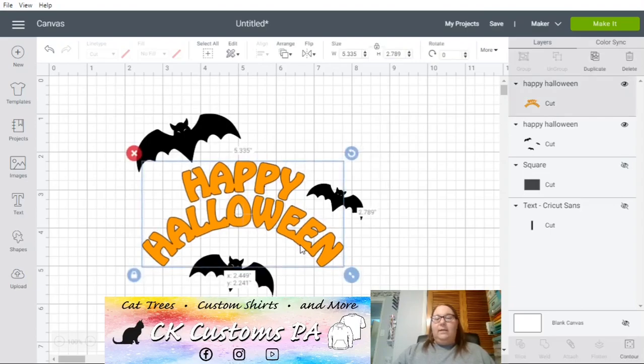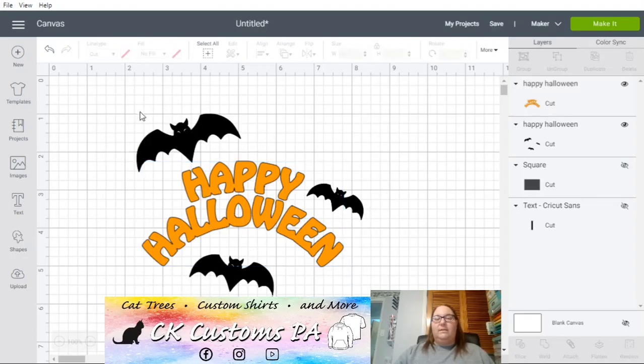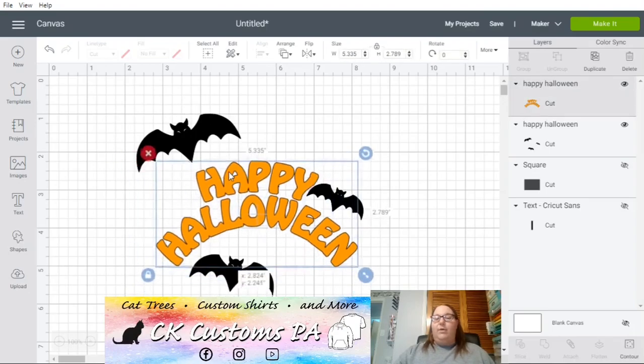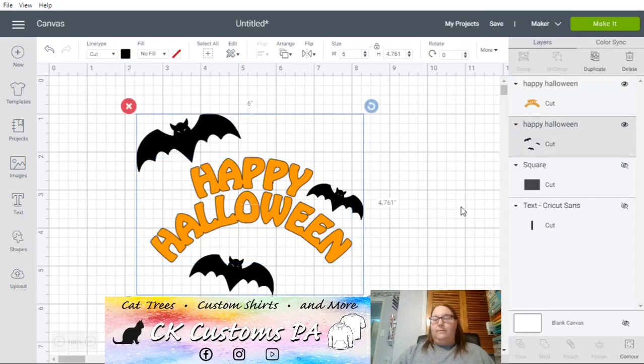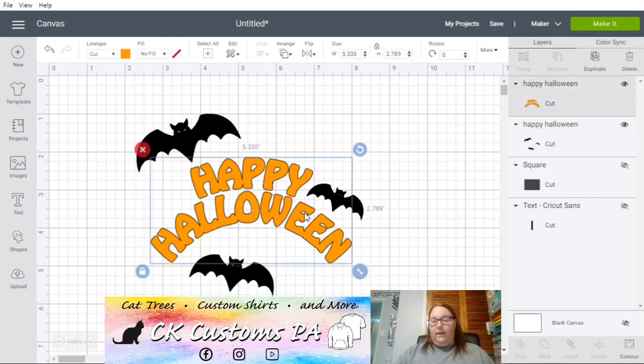So I took a single Happy Halloween that I had gotten from an upload, which, again, I did an SVG class last week. It's on YouTube. And in that class, I actually show how to bring this exact Happy Halloween onto your canvas. But I was able to now break it apart into different colors using contour. All right, let's move on to our other options here.